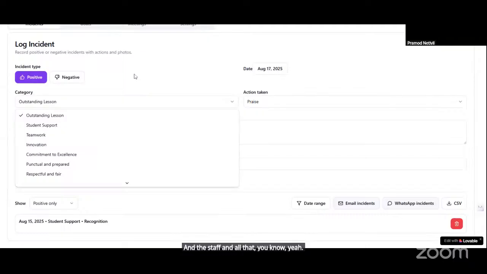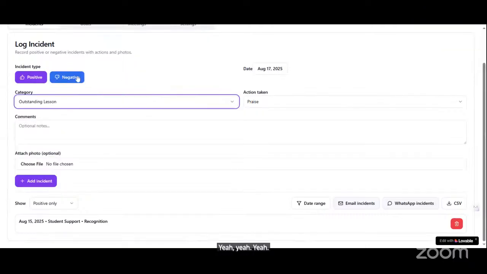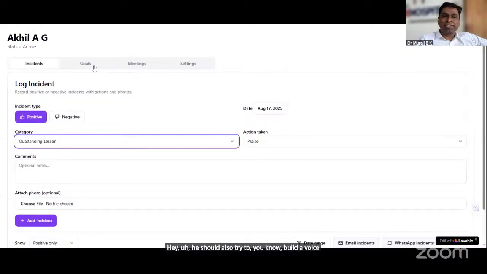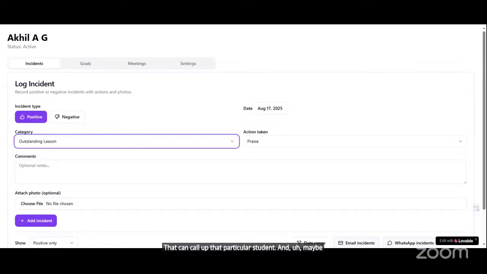He should also try to build a voice AI agent that can call up that particular student and maybe. Not student, these are teachers. He is the vice principal. Yeah, I'm making one for students also. Okay, I'm working on it.